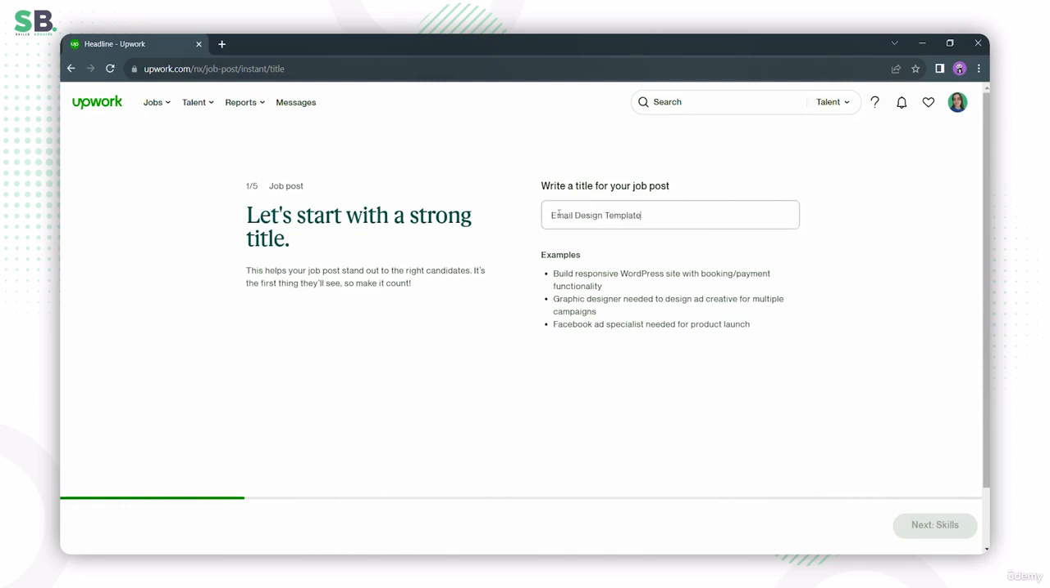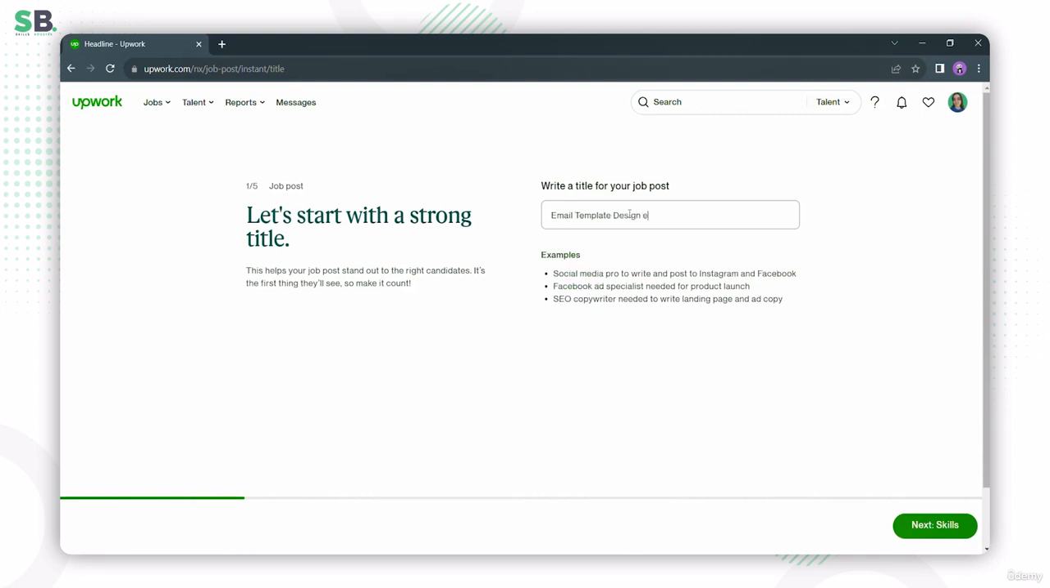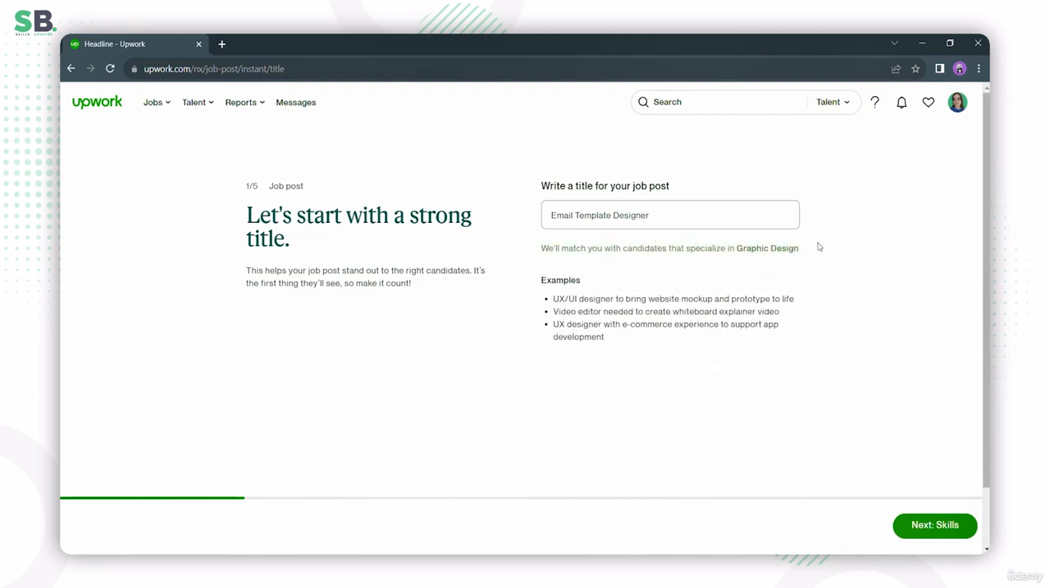For example, now I want to have an email design template. Once I type this, Upwork puts my project into the email marketing niche. However, if I change the title to Email Template Designer, we see that Upwork will add the project in the graphic design area. Looks pretty confusing, I know. But now you understand why customers sometimes make mistakes with the specialization of their projects and what specializations you need to include in your freelancer's profile.